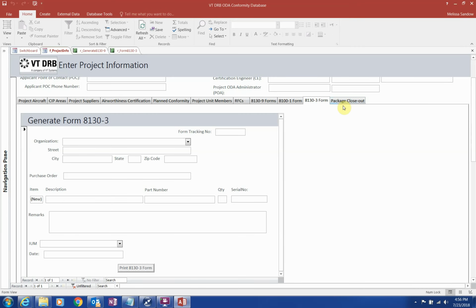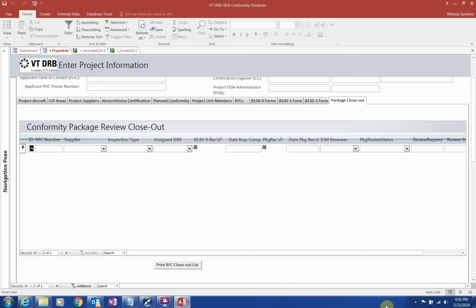As mentioned earlier, tracking conformity and being able to status where a project stands with its inspections is an order requirement. The last tab provides a way to do exactly that. Note that you receive the 8130-9 as requested on the RFC, the date the inspection was completed, if you've received the conformity package and when, who is reviewing the package for errors, and when the request was made. Review information will either be entered by the reviewer or provided depending on their ability to access the database. A report for this information can be generated at any time.